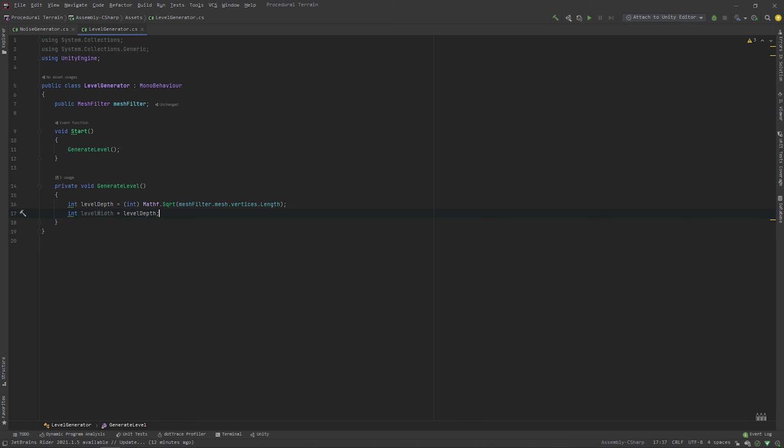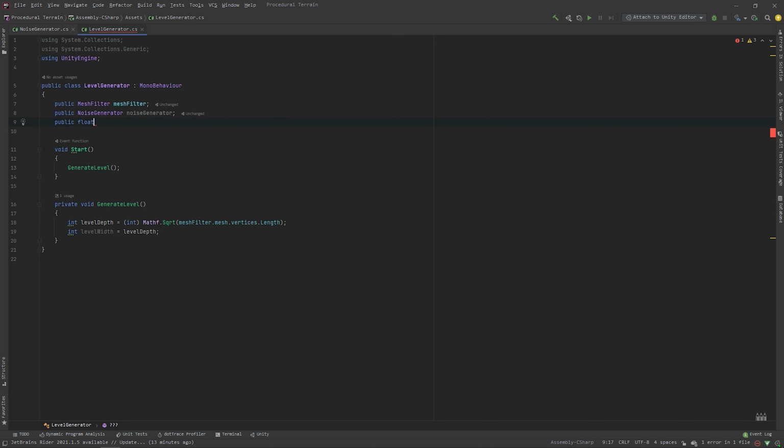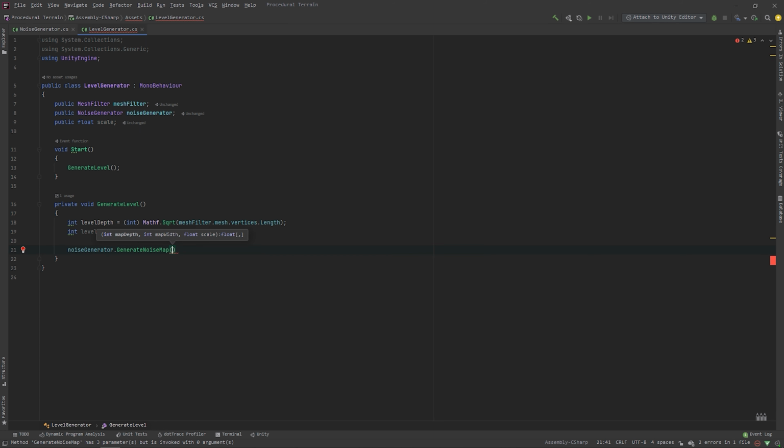Next, we are going to call our GenerateNoiseMap method to calculate the offset based on our levelDepth and levelWidth. We create a new public reference to our NoiseGenerator script and call it noiseGenerator, and a new public float scale. We are going to call this script inside the GenerateLevel method: noiseGenerator.GenerateNoiseMap and pass in our levelDepth, levelWidth, and scale. We are going to name it heightMap of type two-dimensional float array.